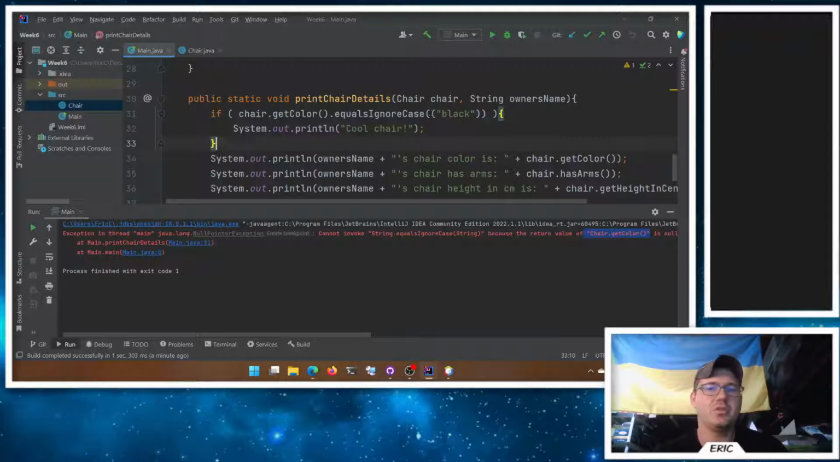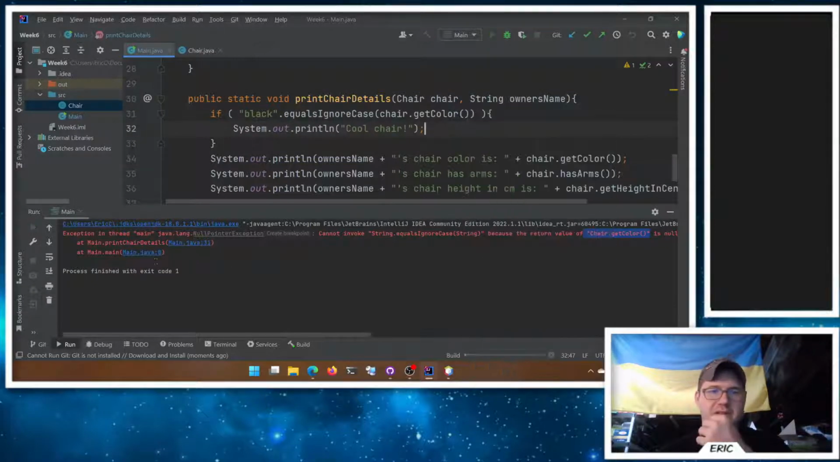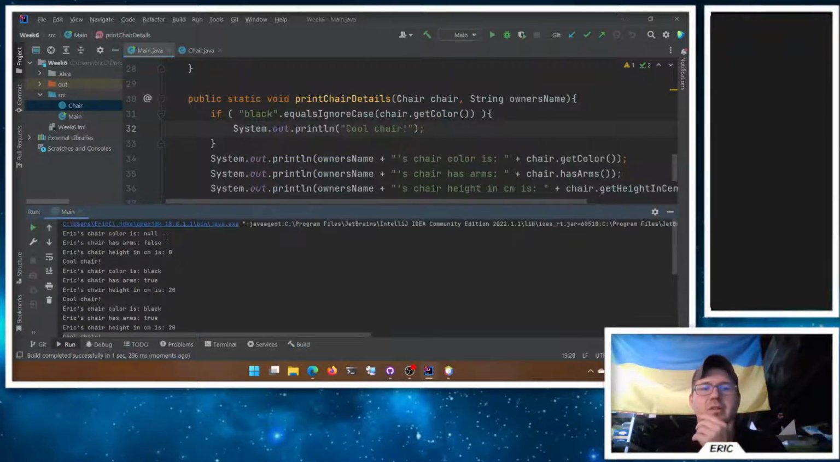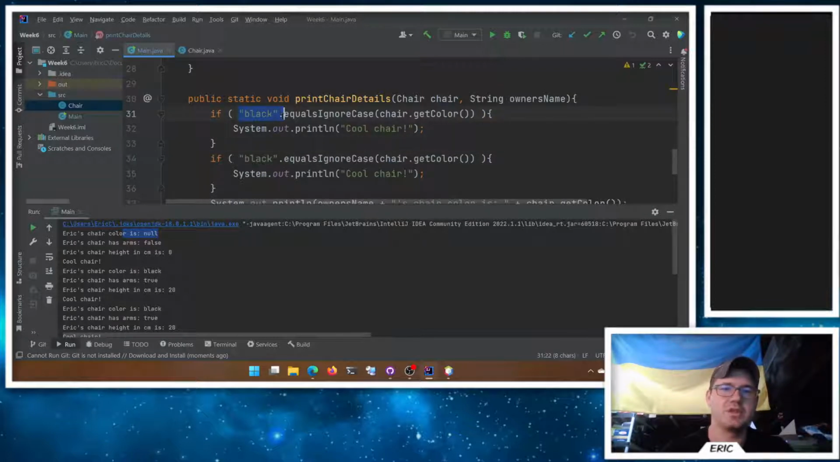Now, a couple things you could do technically. If you wanted to, we could say black.equalsIgnoreCase(chair.getColor()) here. That's probably a little bit better. And that's a little safer because black will never be null, and if it equals something that's null, it just won't ever equal null. This will always be false here. So I'll actually leave both of these in here. Let's leave the other version here. So if chair getColor equalsIgnoreCase black.